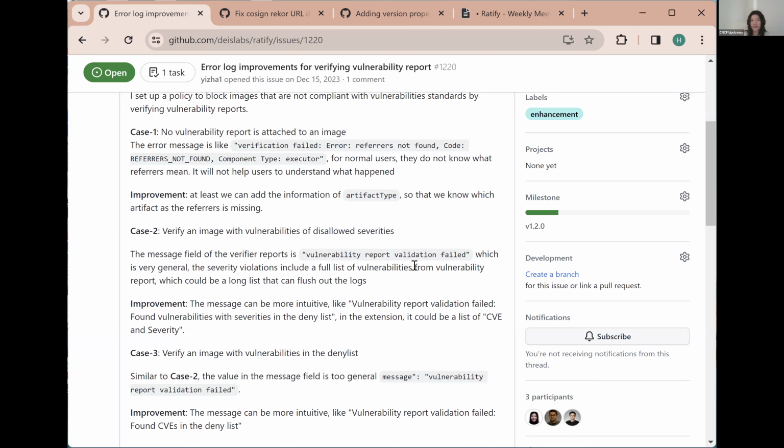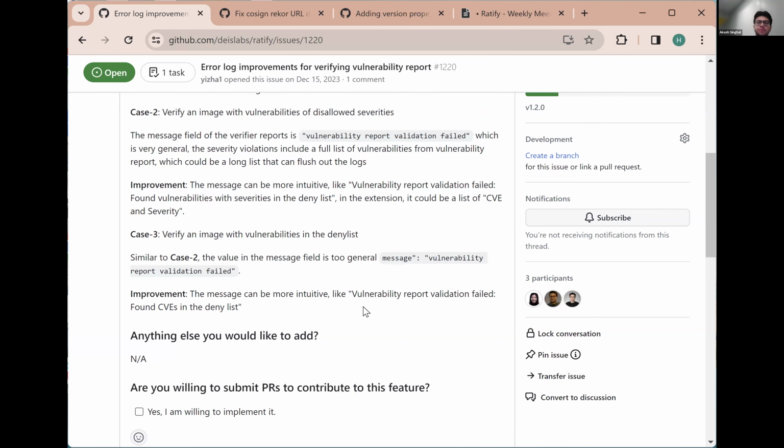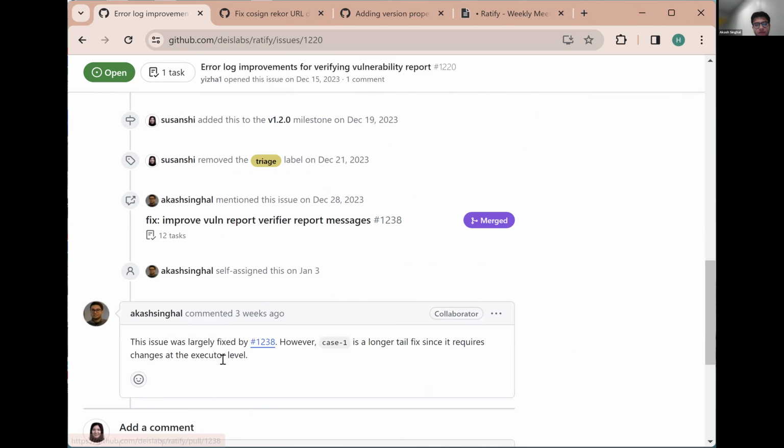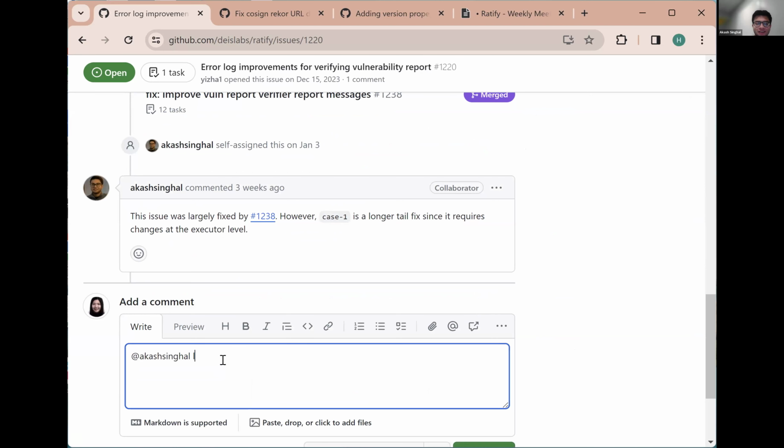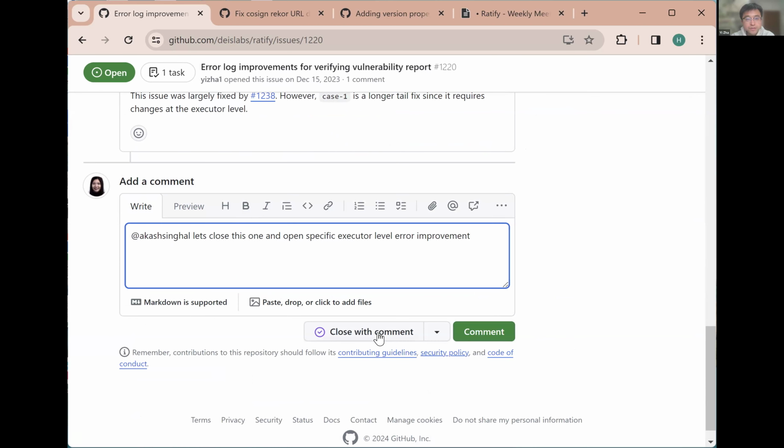But for this specific issue, I think we should close it, Akash, and just open the executor level improvements. Would it be possible for you to tag my name in it so it'll pop up in my email, and I'll know? Like through a comment? Yeah, just tag me. Sure. Let's close this one and open a specific executor level error improvement.